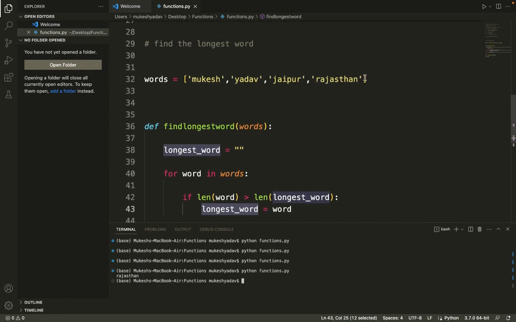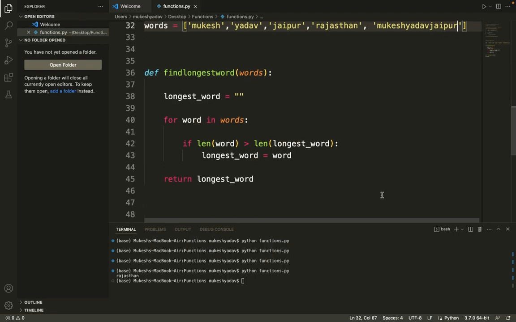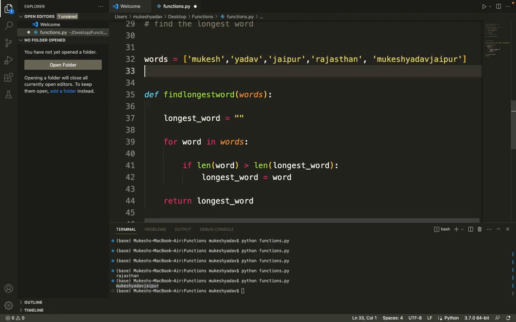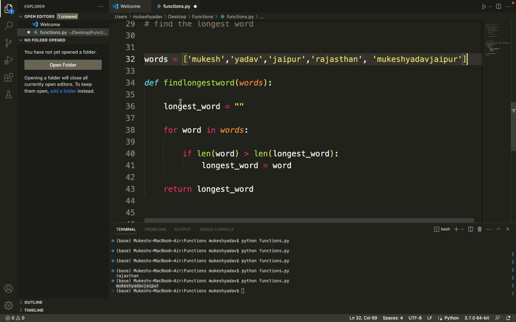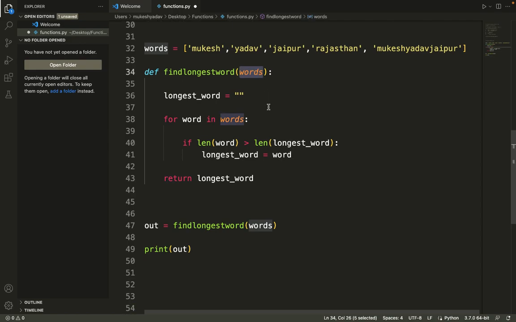Let me write one more word, the complete Mukesh Yadav Jaipur. Let me run this one. You can see the longest word is Mukesh Yadav Jaipur. So this is the working of a function, guys. You can understand how a function works, how we can pass arguments to the function, how we can use a built-in function inside it, and how we can return from a function.